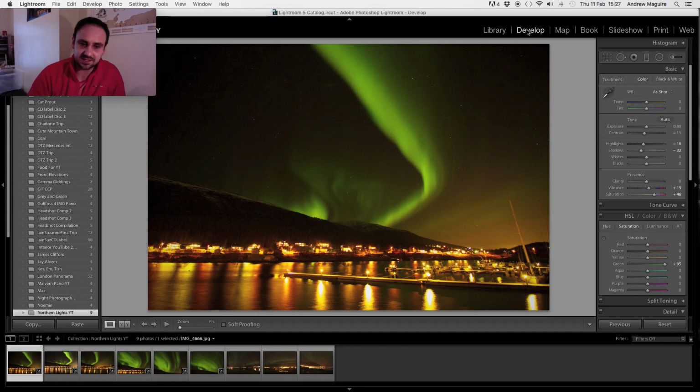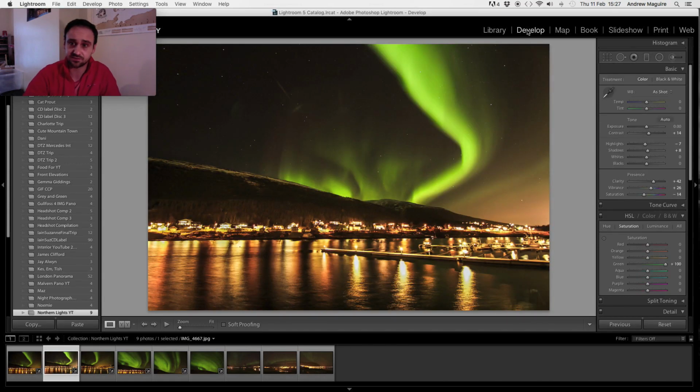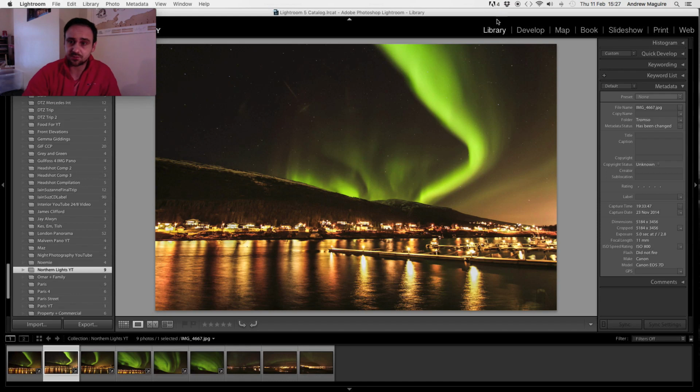So let's talk about settings then. For this shot, which is my favourite, if I jump over to the library module in Lightroom, you can see that on the 23rd of November, it was 7:33 at night, and I'd chosen an ISO of 800. I therefore chose my aperture at 2.8, and then that allowed me to shoot for 5 seconds.